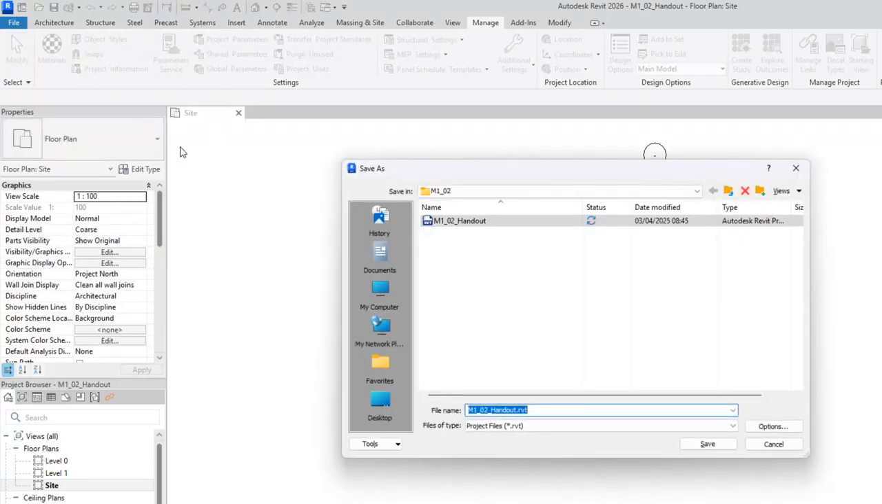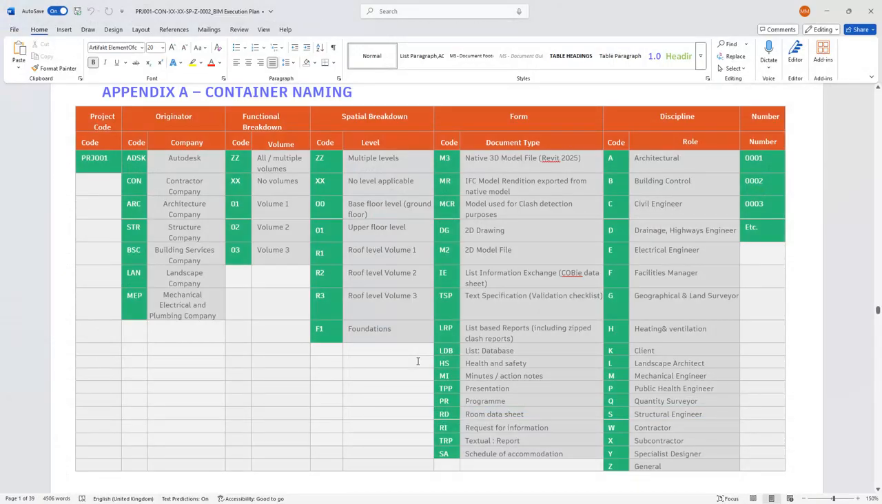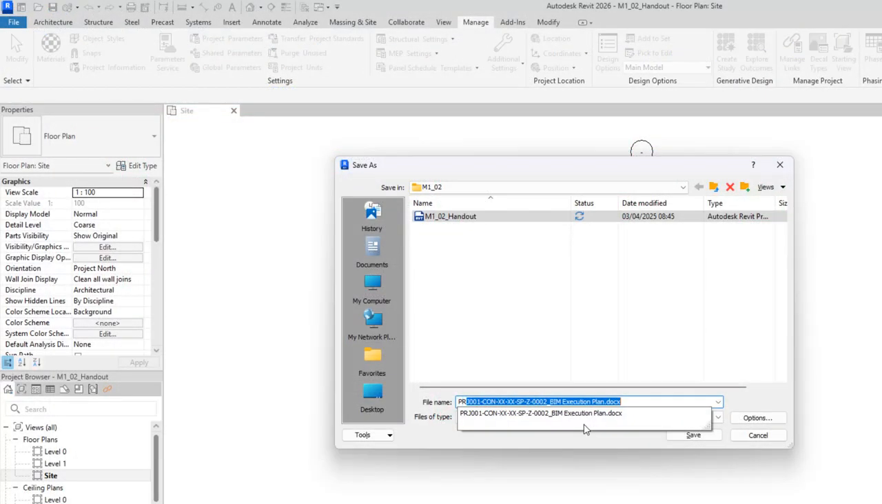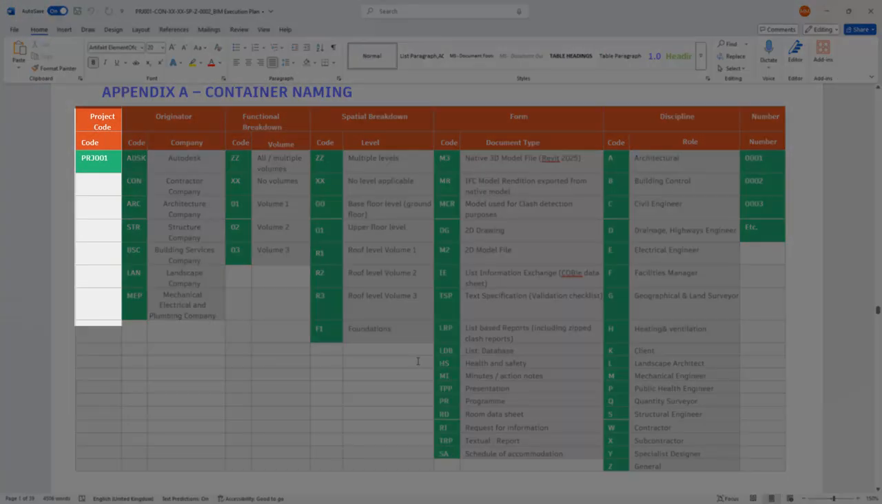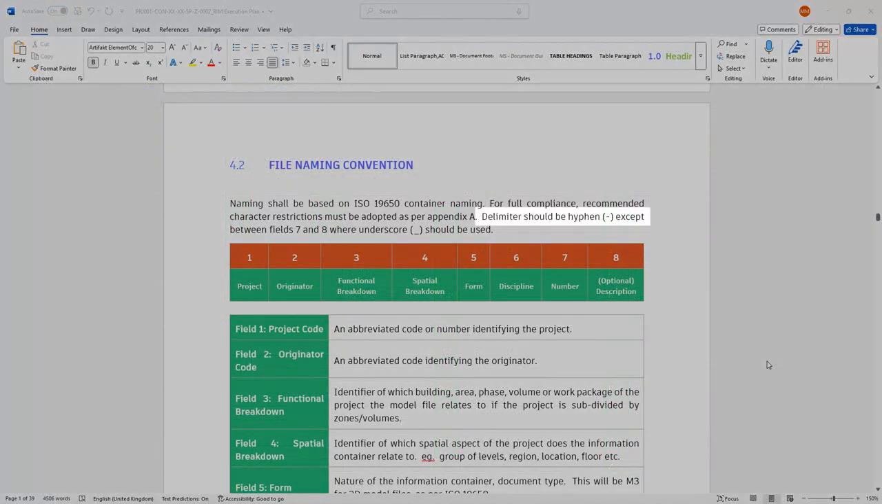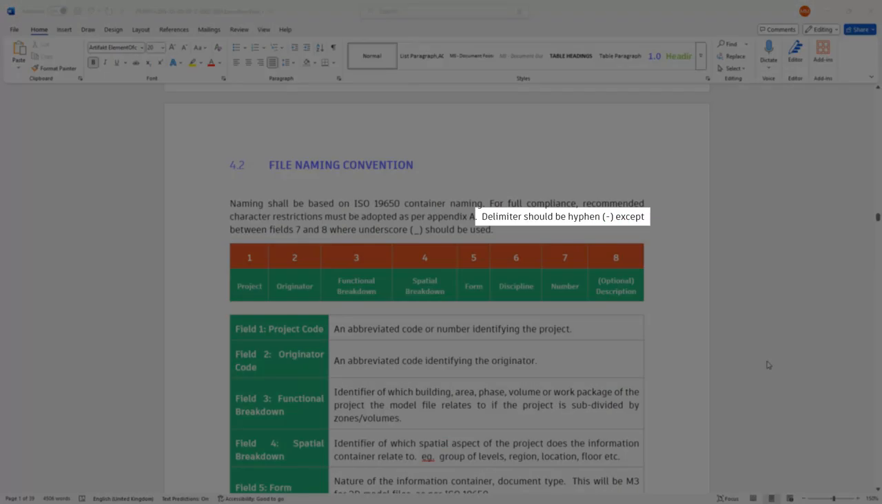A project is the file grouping all of the 3D model, all of the views, schedules and other items together in one file. Navigate to a folder you wish to save in, and to name the project as per project requirements, look to the Appendix A in the BEP. As this project you're setting up is Volume 2, the name of the file should be PRJ001, and as shown in the BEP, this is the only project number that can be used for any files created for this project. A hyphen is to be used to split each of the fields in the name.